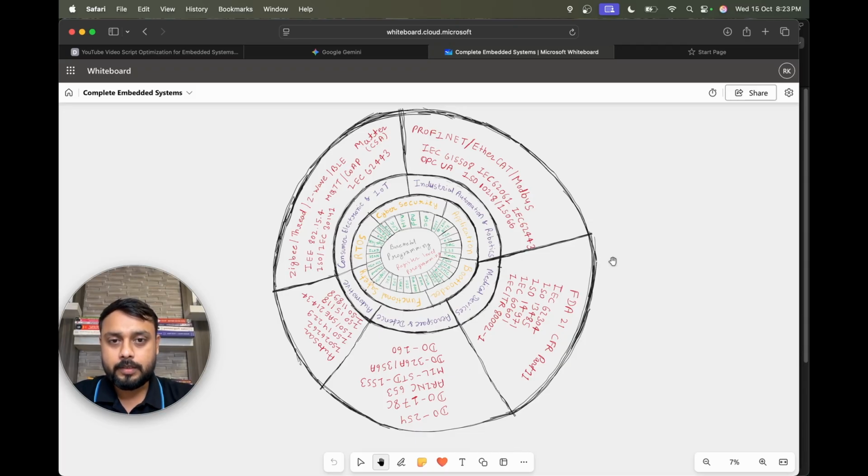I mainly created this sketch to make you aware of most of the parts of embedded software development. This does not contain anything related to embedded hardware development. Also, this is only for the microcontroller.